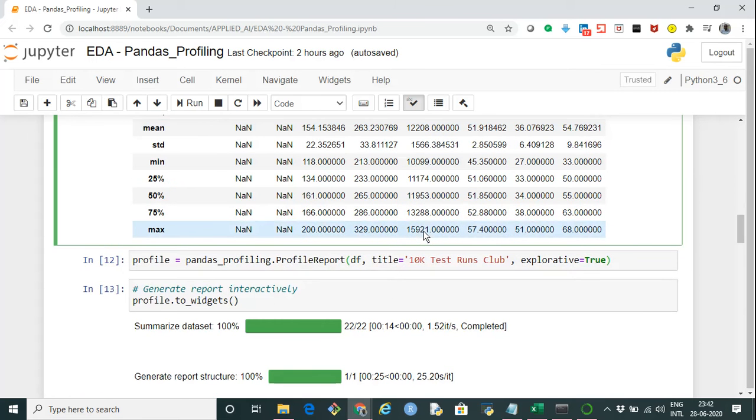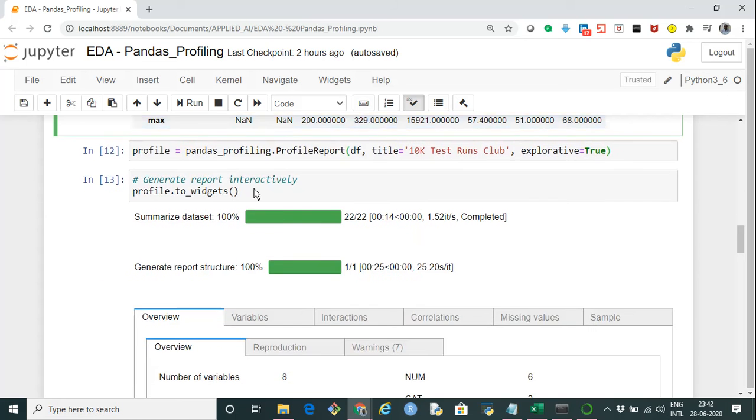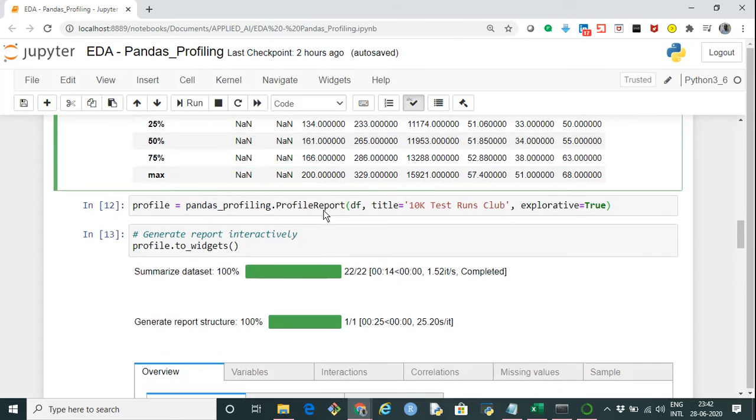Now let's move to the topic of interest today, that is pandas underscore profiling. So how do we generate the report? So we use pandas underscore profiling, the library that we have installed, and using the method ProfileReport and passing the data frame to it. Then the title of the report that we want to appear in the report output, and we want explorative equals to true. By default it is false. I want to calculate more statistics related to the data frame. That is why I've specified explorative equals to true.